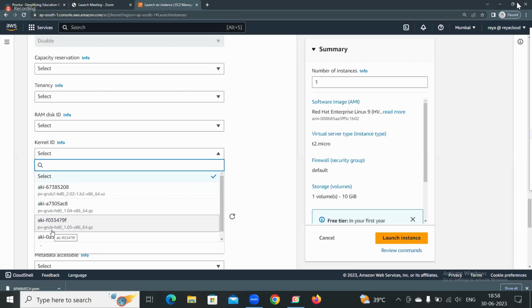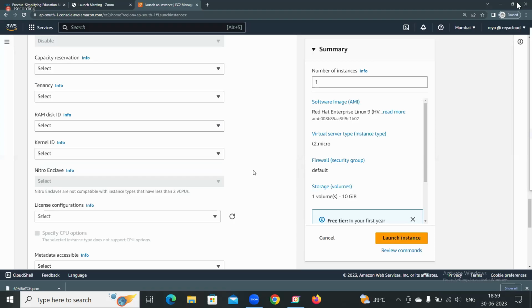Kernel is the core component of your operating system. Operating system is nothing but kernel only. All your code will be inside the kernel. The name is just operating system, but the entire code will be working inside the kernel. I haven't seen selecting any kernel IDs here, but let it be default because we have selected AMI, so Red Hat will come automatically. Don't worry.